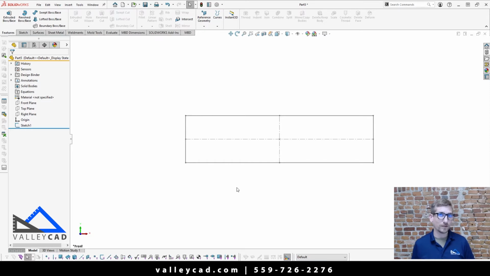Now, you might be saying, okay, Peter, you keep talking about configurations. I have no idea what that is. Not a problem. To let you know, if you look on the left side of your screen here, this is called your Feature Manager design tree. This shows all the history of your part file or your assembly, how it's being made. And then to the right of that is your property manager.